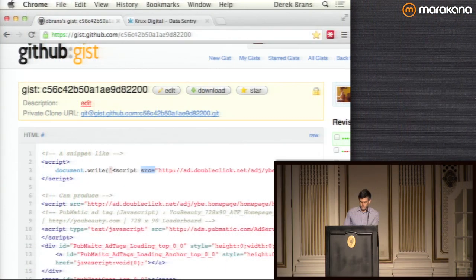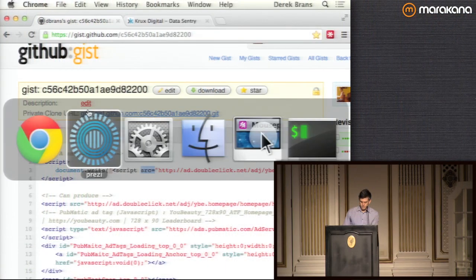I was really surprised when I found out about this. I come from a UI background where we're taught about how to load scripts asynchronously and insert them into the DOM like good network citizens. But no one talks about these scripts, these ads that are using document.write. All right. Let's go to the documentary.